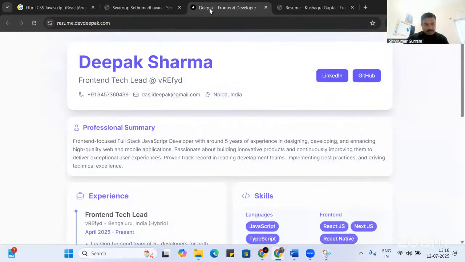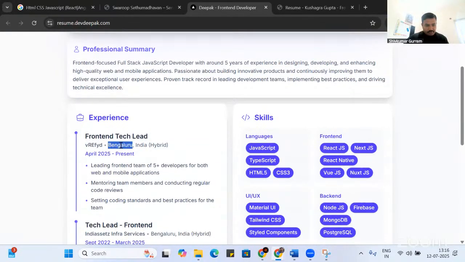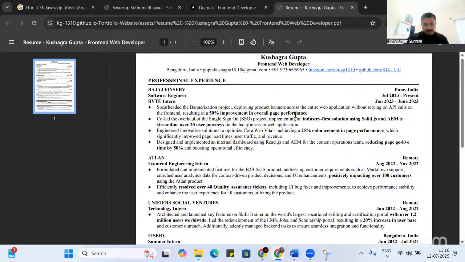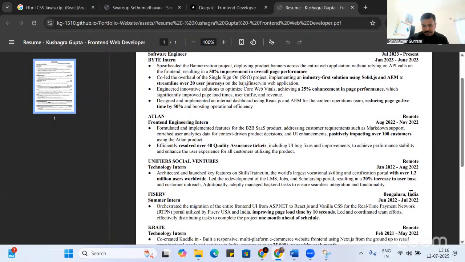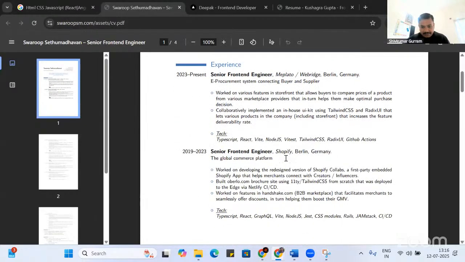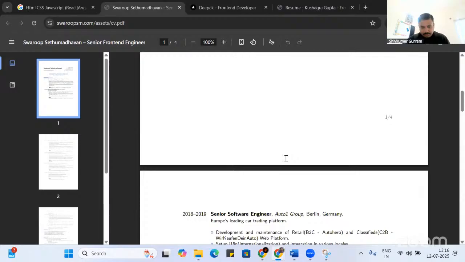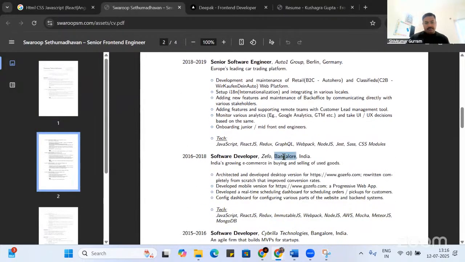Germany. Noida, here Bengaluru, present. Pune in the past, Bengaluru in the past. Pune in the present, Bengaluru in the past. This person also maybe in the past, they would have been there in the Bangalore. So yeah, in the past in Bangalore.